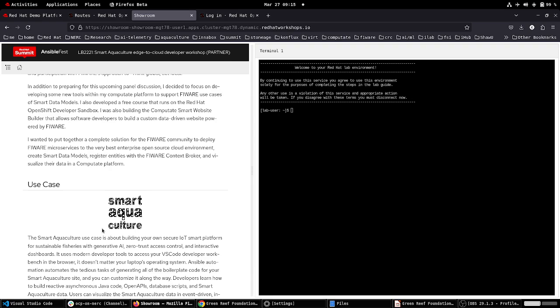I was also building the Computate Smart Website Builder that allows software developers to build a custom data-driven website powered by FIWARE. I wanted to put together a complete solution for the FIWARE community to deploy FIWARE microservices to the very best enterprise open source cloud environment, create smart data models, register entities with the FIWARE context broker, and visualize their data in a Computate platform.